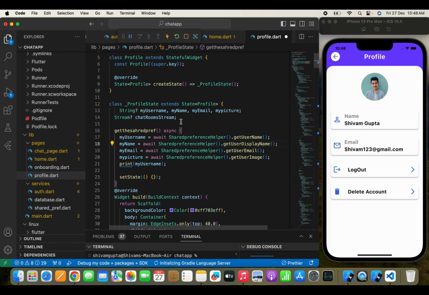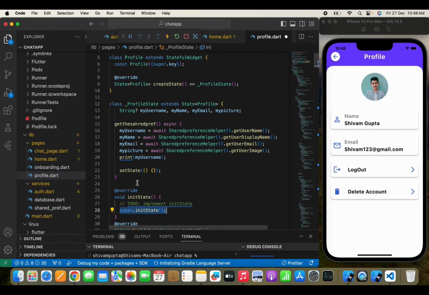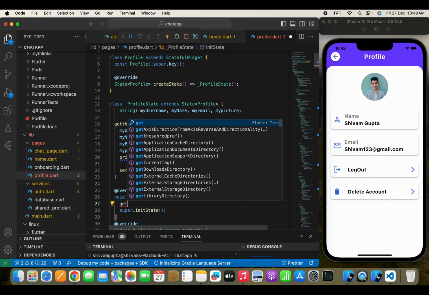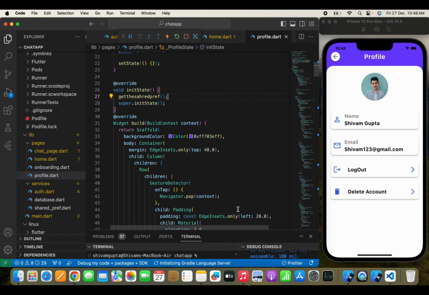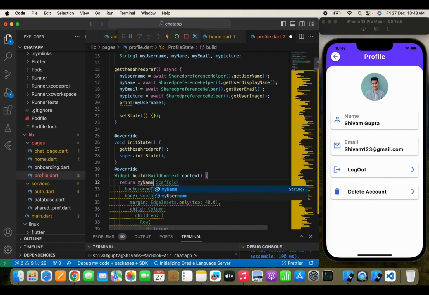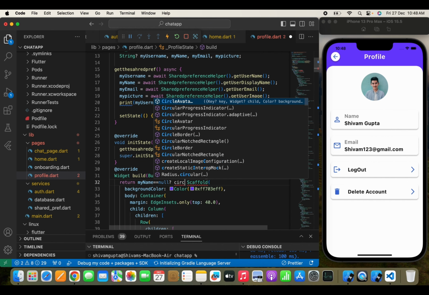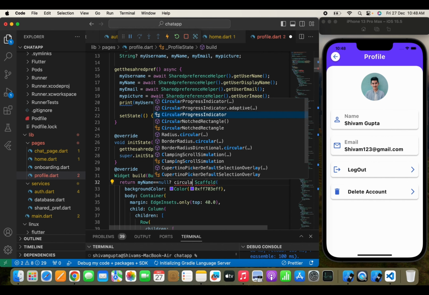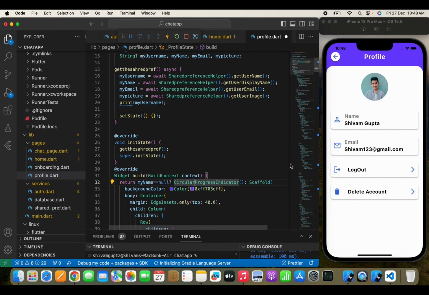Yeah, now simply remove the stream, we don't need a stream, and in the init state I'm going to simply call get the shared pref. Now I'm doing this so that I can show the username and his email. Yeah, I hope it is clear. Now until it is loading, we need to check if my name is equal to null, then we'll show a circular progress indicator, and once it is loaded, then we are going to show the name over here, and we'll wrap it with a center widget.